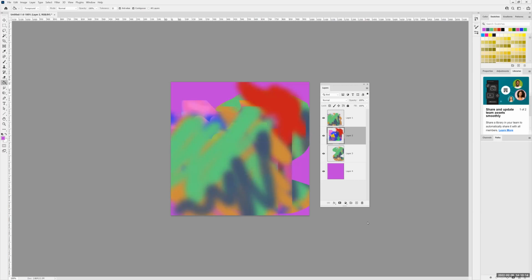All right, so we looked at the fill bucket. I want to take a moment and work with the gradient tool and work with the magic wand tool and the free transform tool. All right. Now, first things first, let's use the gradient tool to give you some understanding of how the magic wand works.